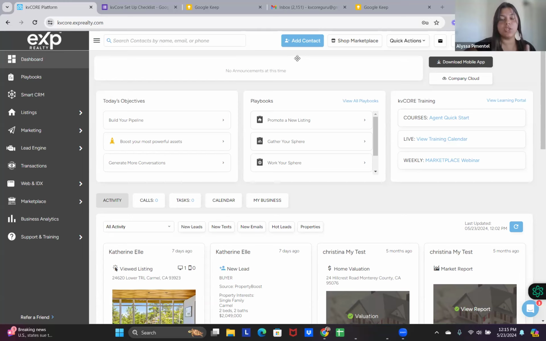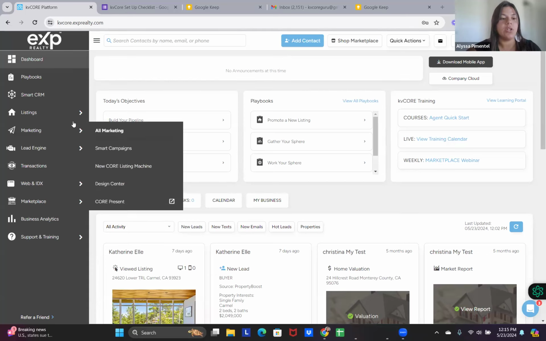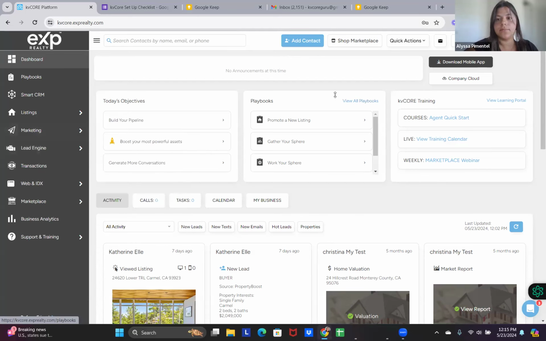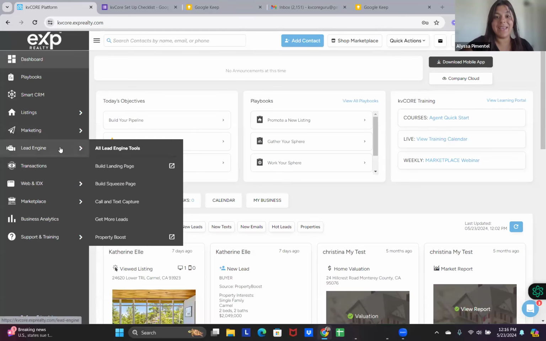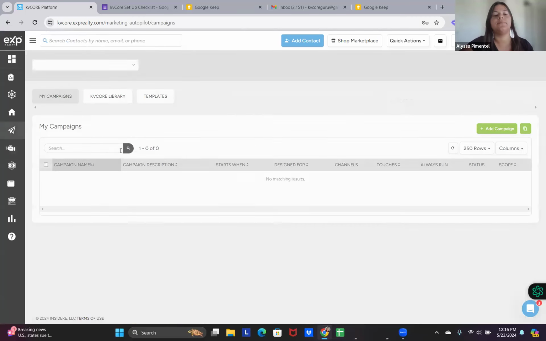So the first thing you're going to want to do is go into your smart campaign. Whatever platform you're using, if you're using Lofty, Follow Up Boss, wherever you are, find out where your smart campaigns are, or what do they call them? Like smart plans, whatever it is. We're going to look for that. So in kvCore, we're going to go under marketing. We're going to go ahead and click on smart campaigns.